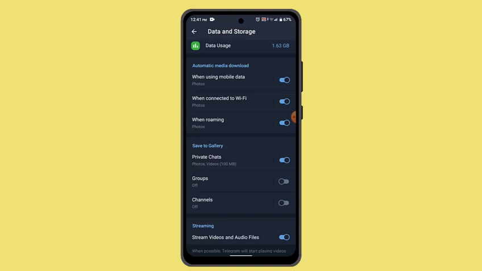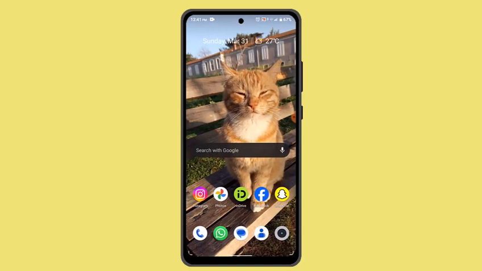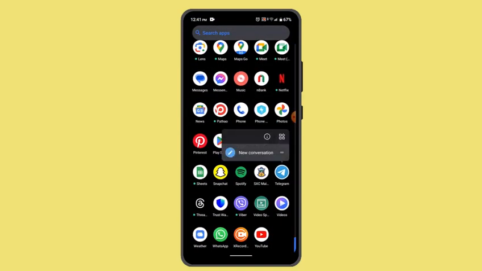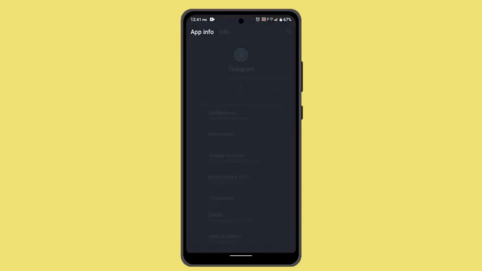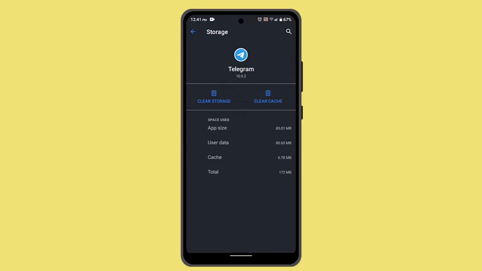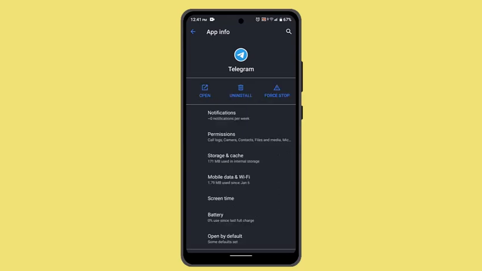If this is not working out, then sometimes clearing the cache of the Telegram app can resolve issues. So for that case, long press on your Telegram app, go to the app info icon, and right on this page you can go ahead and click on storage and cache and make sure to clear cache, and try uninstalling the Telegram application, and once again reinstall it. That should be able to fix the issue.